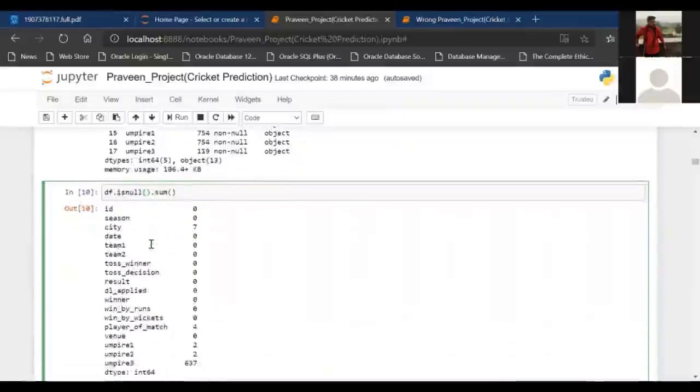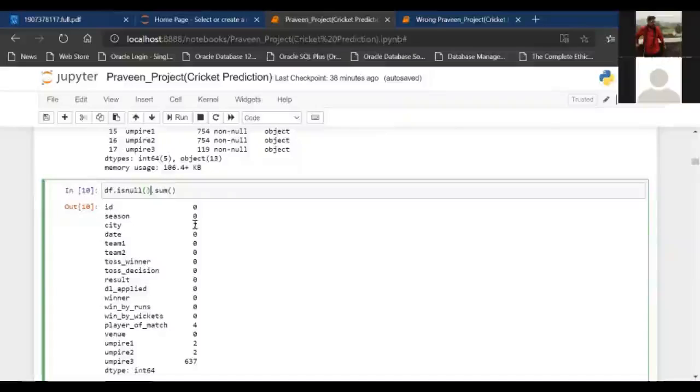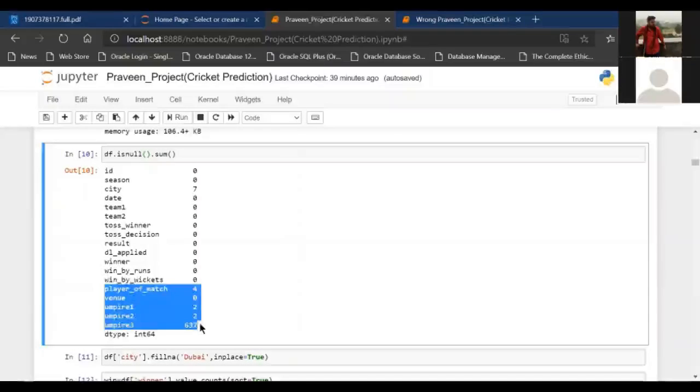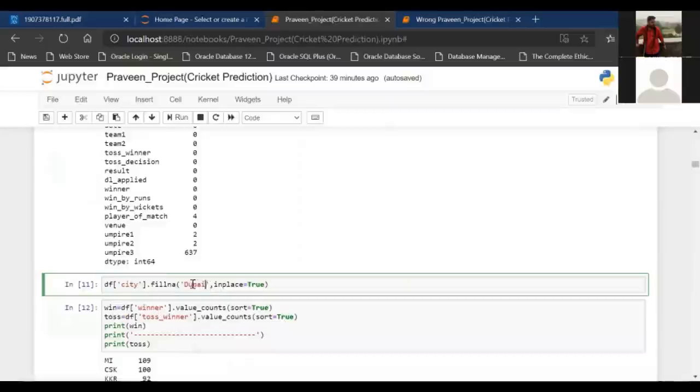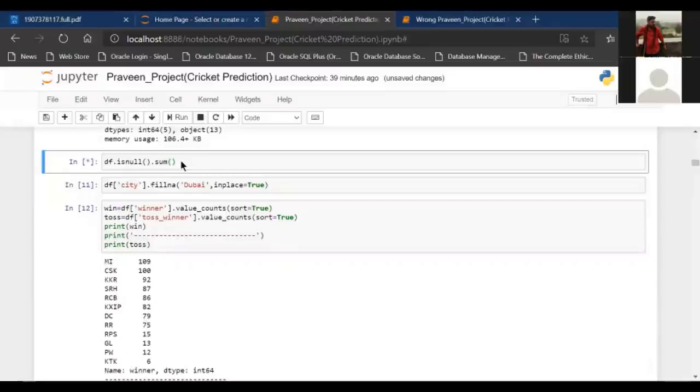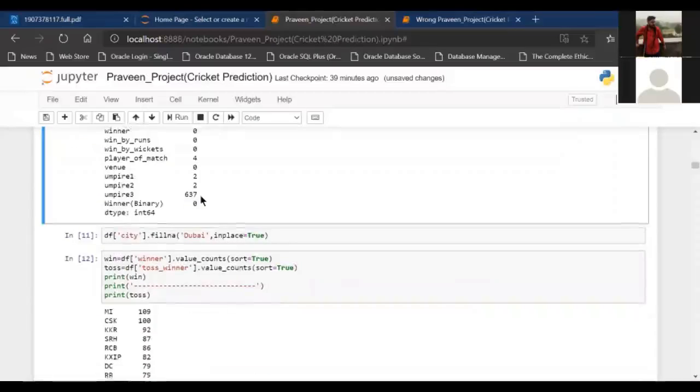Next, I am checking whether there are any null values or not. As you can see, city has 7 null values, umpire 1 has 2 null values, umpire 2 has 2 null values, and umpire 3 has 637 null values. I didn't treat any of them because there is no need for them. I only filled the null values in the city, and after converting it, let me show you, there are no null values.